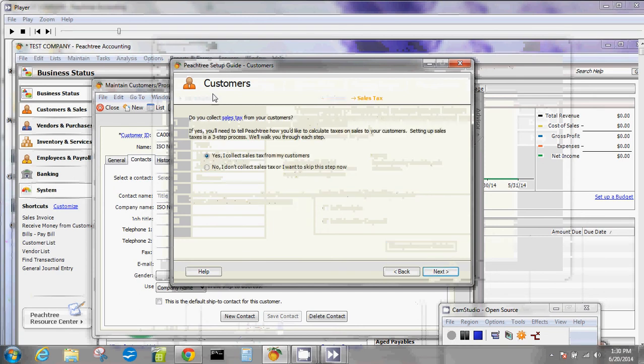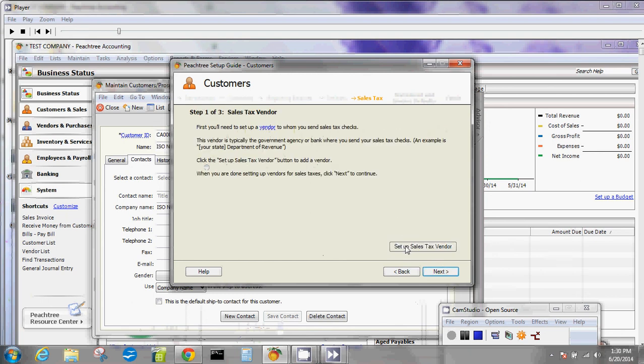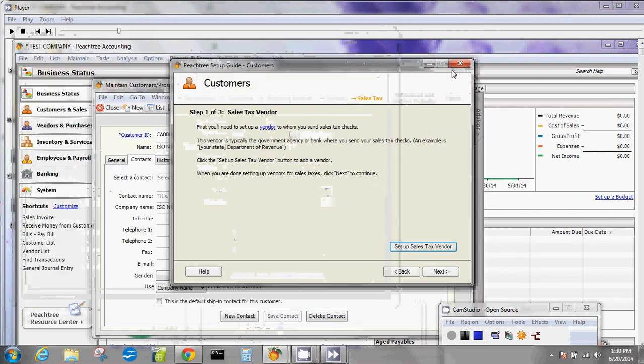For a manufacturing company, you usually don't charge customers sales tax, so we don't do that. But otherwise, if you're a company that is required to charge it, then you'd have to figure out what the percentage of taxes would be, and this is where you do that.